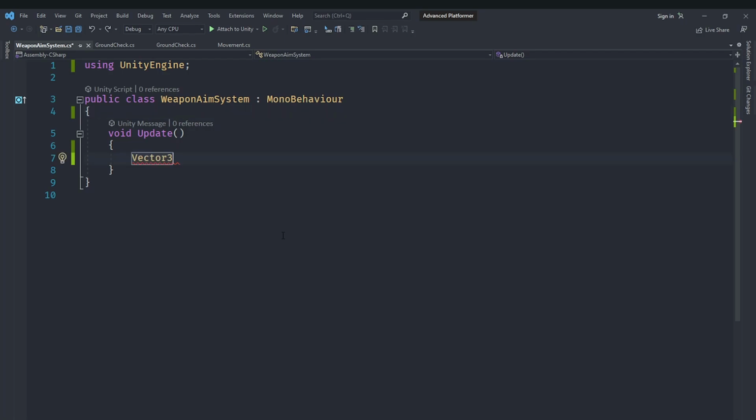In order to make our character look at the mouse, we of course want to know where the mouse is. So for that, we'll create a vector 3 called mouse, which will represent where our mouse is in the world. For that, we'll use camera.main, which gives us the main camera that we are using, and a function called ScreenToWorldPoint to convert the screen mouse position to the world mouse position. For the screen mouse position, we'll just get Input.mousePosition.